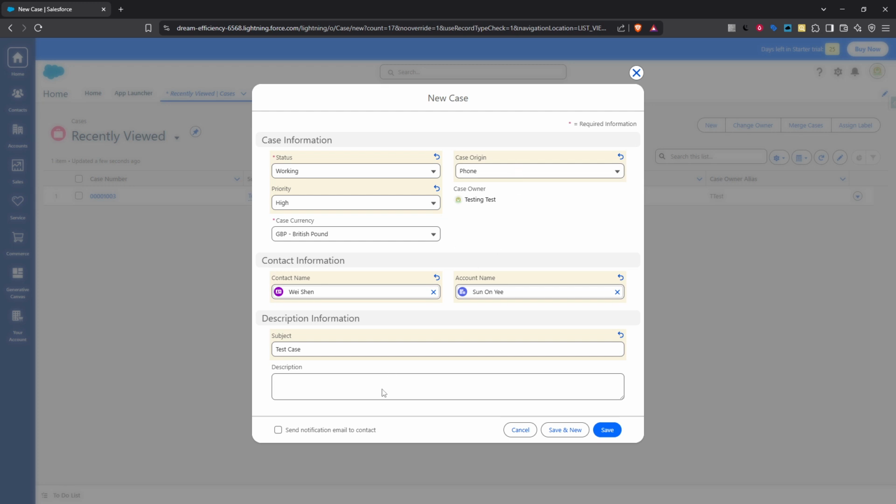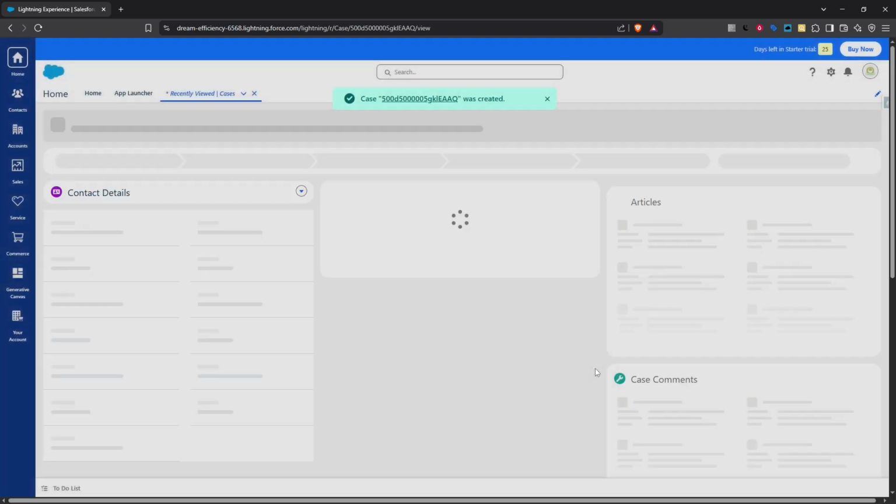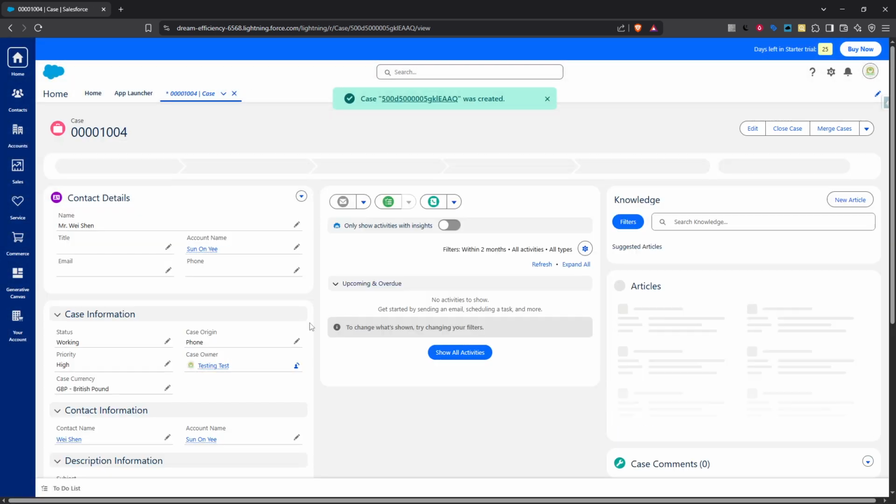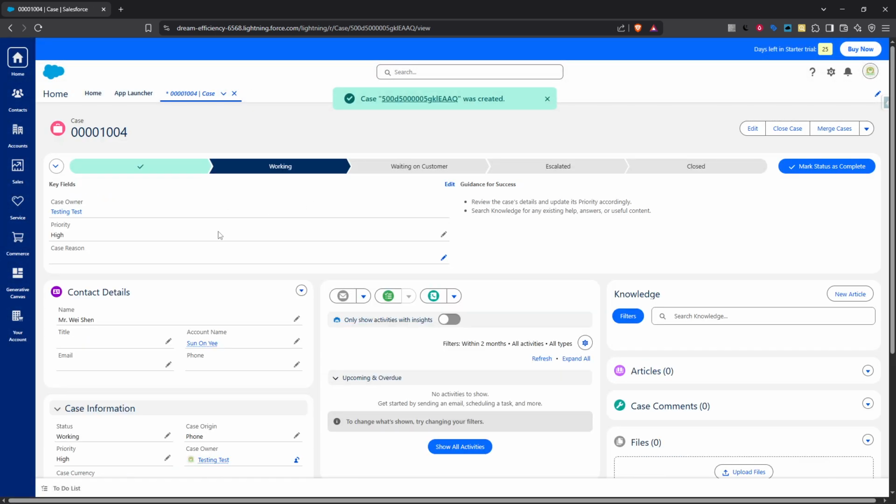Once you've meticulously filled out all the necessary and optional fields, the final step is simple. Click Save. By doing so, you officially log the case into Salesforce, setting it up to be tracked and resolved efficiently. And that's it, you've successfully created a case in Salesforce. Remember, organization and attention to detail are key when managing cases, making the difference in providing exceptional customer service.